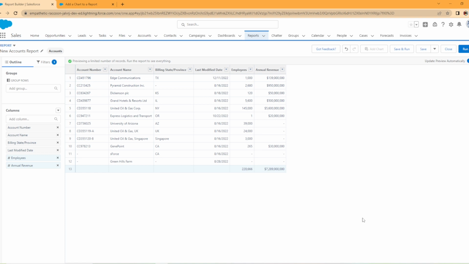Today we're going to be looking at how to add a chart to a report in Salesforce. I'm already on the reports tab here, and I have a new accounts report that I've pre-put together with some basic fields in for us to play with today.